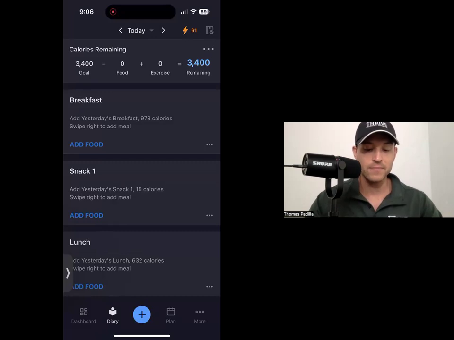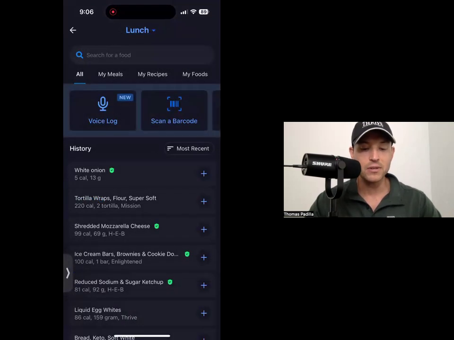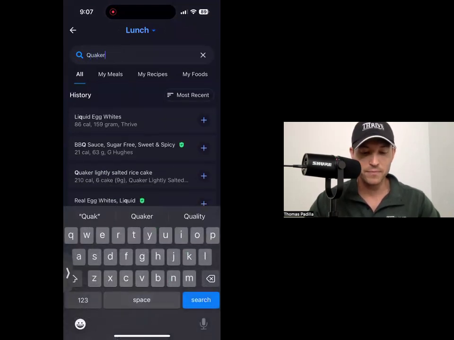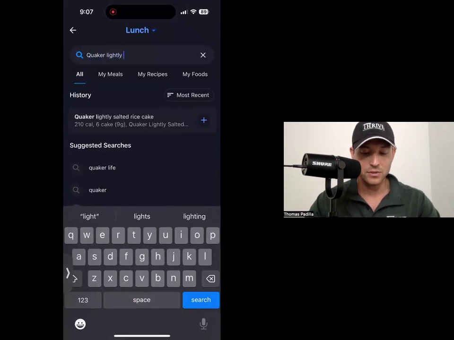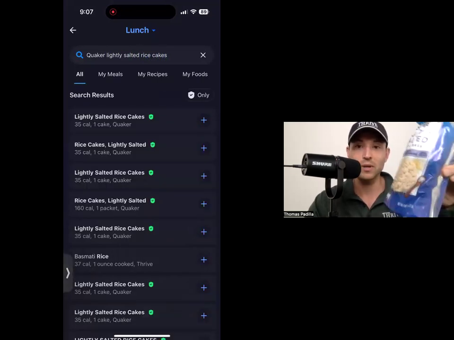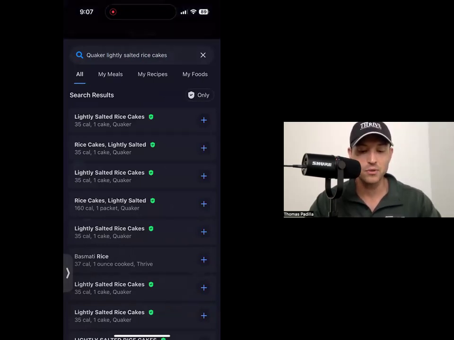When you're in your diary, let's say I'm going to add these foods into my lunch. I'm going to press add food, those blue letters right there. Then you can either search by name or use the scan barcode feature. I'm going to search by name. I'll tap search for food and type Quaker lightly salted rice cakes, then press search. You're going to see that top search result right there. These are 35 calories per rice cake, so I'm going to open up that top search result.